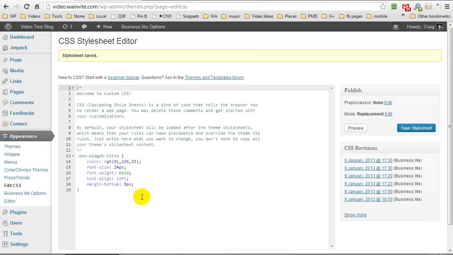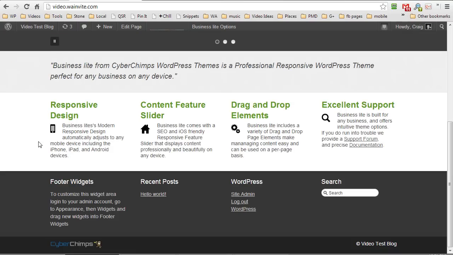Now, if for any reason I wanted to go back to the original theme, well, I can just delete whatever CSS code I've added here. But maybe I want to add some additional CSS code and edits.